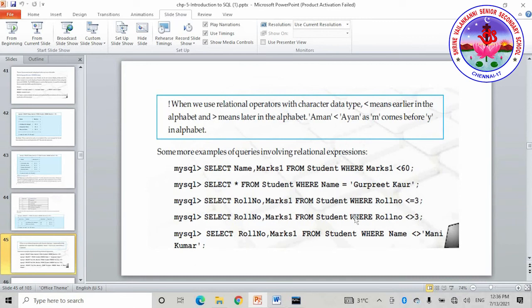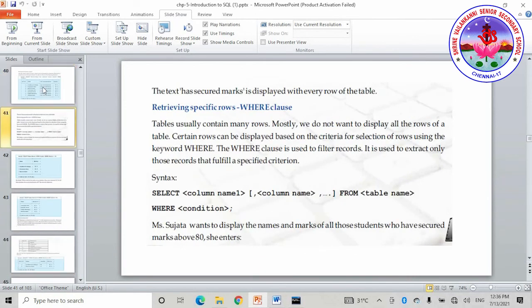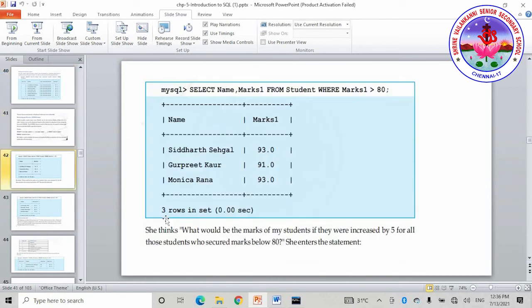These are some of the examples where you can use the relational operators along with the where clause. Not only based on the marks but also based on the names or based on the roll numbers. So anything you can do. So I'll show you an example based on this for the where clause.